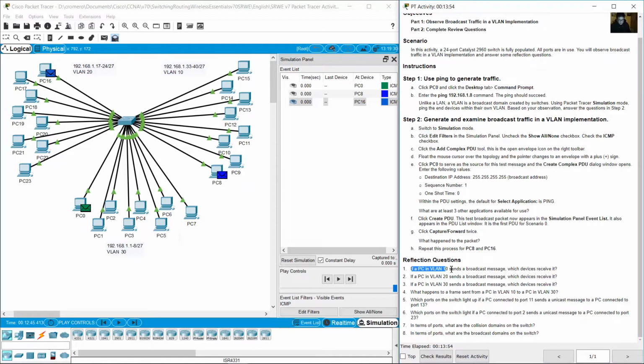Reflection. If a PC in VLAN 10 sends a broadcast message, which devices receive it? All end devices on VLAN 10. In VLAN 20, if a PC in VLAN 20 sends a broadcast message, which devices receive it? All end devices on VLAN 20. If a PC in VLAN 30 sends a broadcast message, which devices receive it? All end devices on VLAN 30. What happens to a frame sent from a PC in VLAN 10 to a PC in VLAN 30?